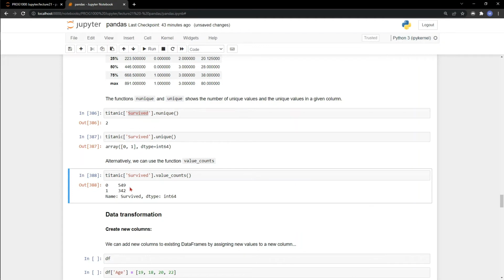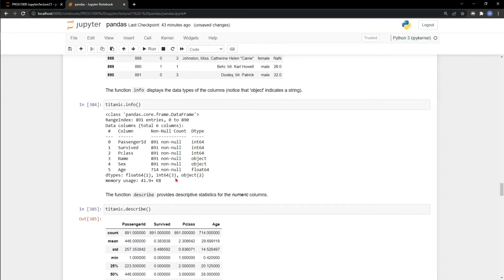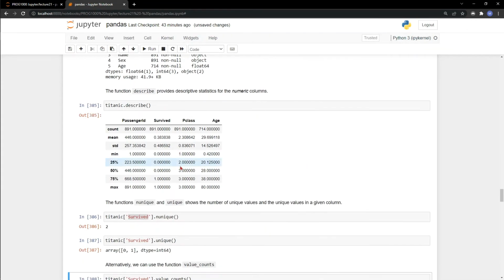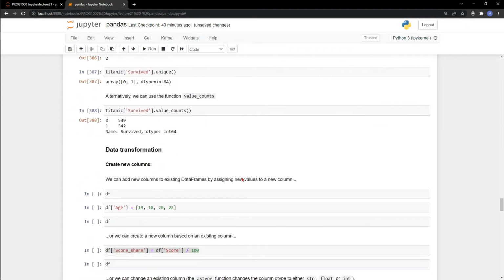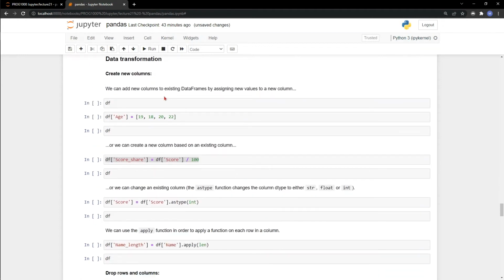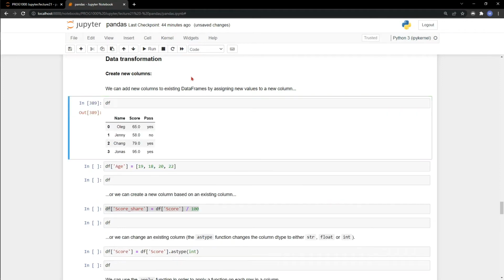Now that we have explored our data and gotten a certain feel of what the data looks like, and we have calculated some metrics, we also need to know how to transform our data frame. So if you want to create new columns, it's actually quite easy. Let's say that we have this data frame here with the names, the scores on our test, and whether or not this person passed.